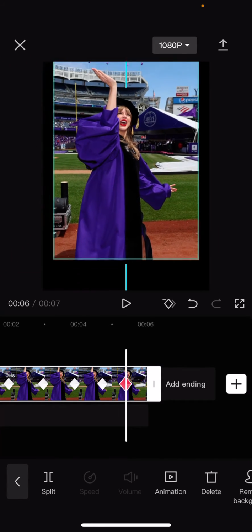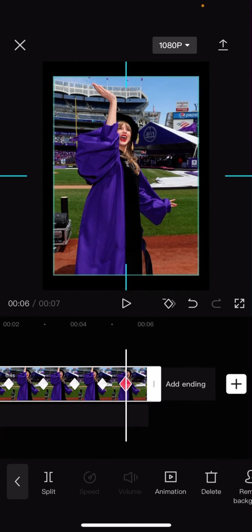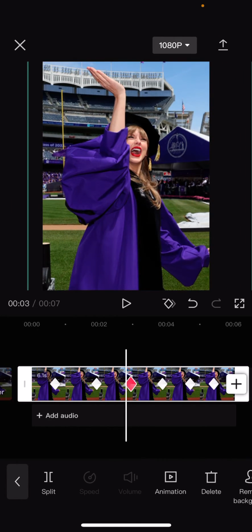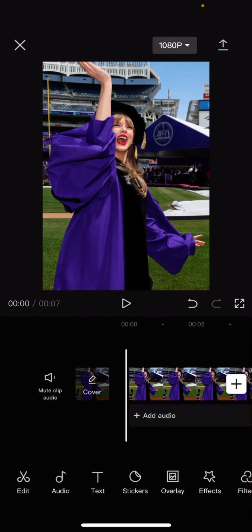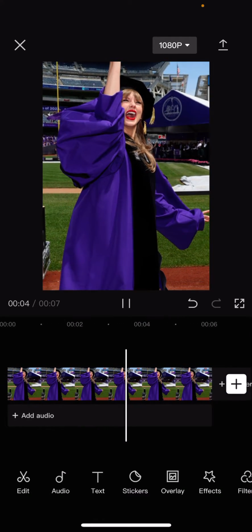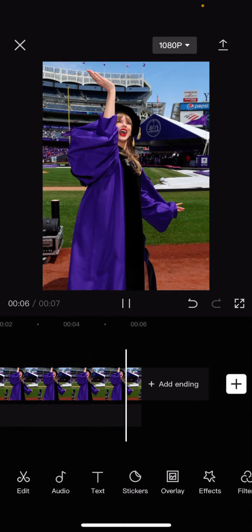and I'm going to zoom out so it shows the full picture. And this is what the result will look like. And yeah, that is basically it.